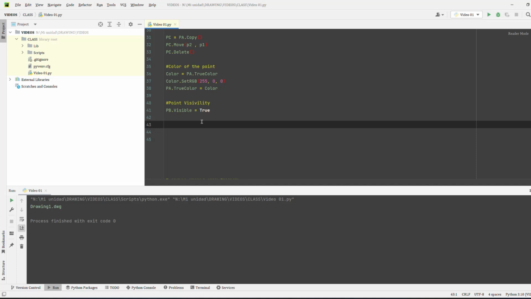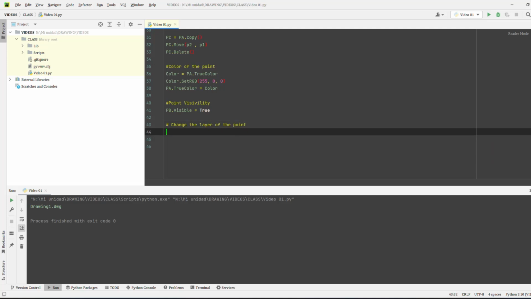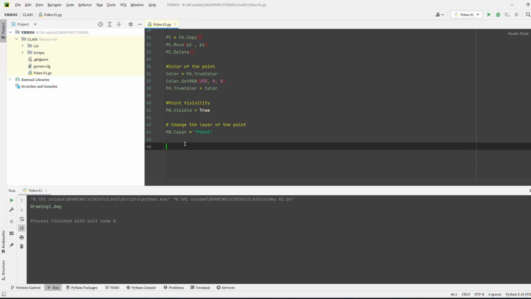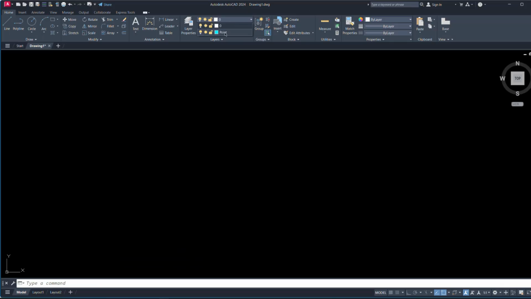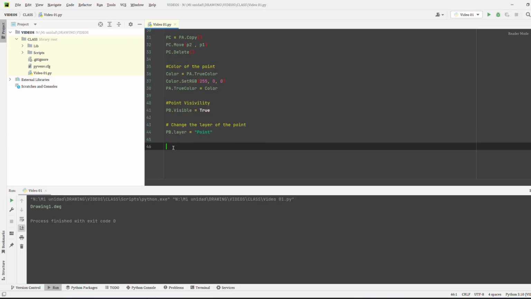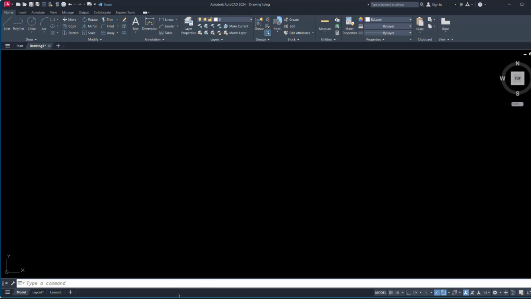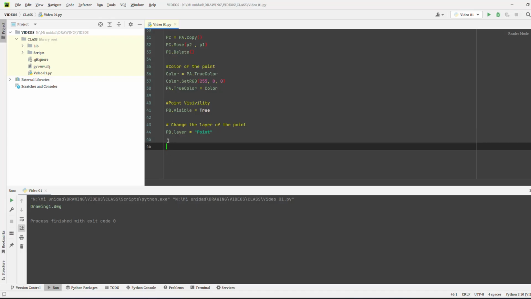Let's continue with the next property we can modify using Python, which is the layer of the point. To assign a layer to an element in AutoCAD, we use the layer property, whose only argument is the name of the layer we want to assign. The layer must already be defined in AutoCAD, and it should be entered in the code as a string, using quotation marks. We verify the result, and we can observe that our point PB is now on the point layer. This property can be applied to any AutoCAD object, so it will be very useful in any project.